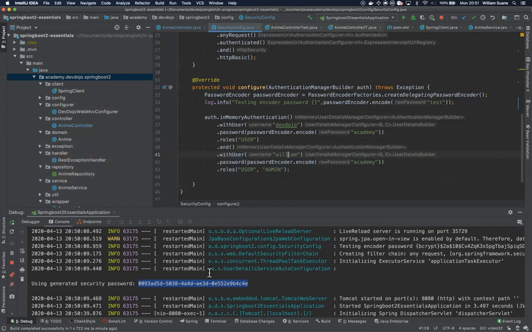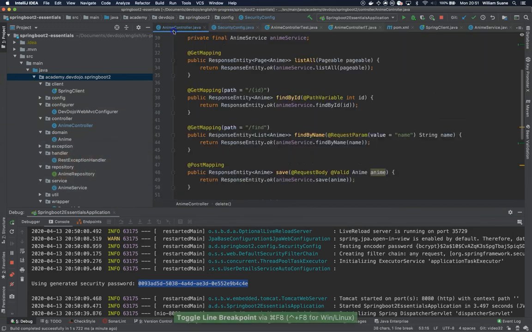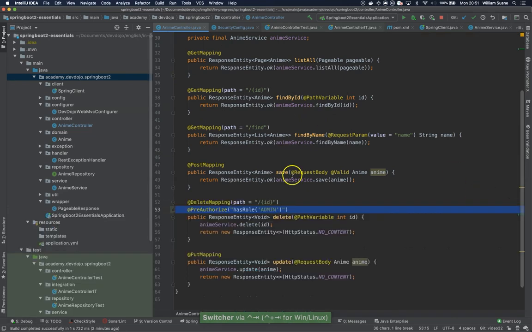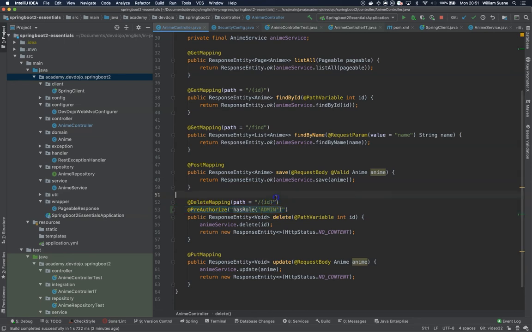So this way you have a fine-grained kind of security that you can apply for each one of your methods. And there are ways where you can even create a custom method here that will check your database, for example, if you have more fine-grained permissions than the roles available on Spring.